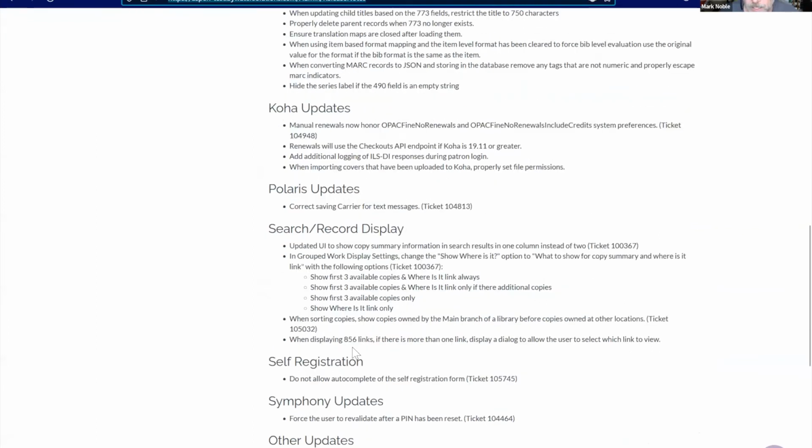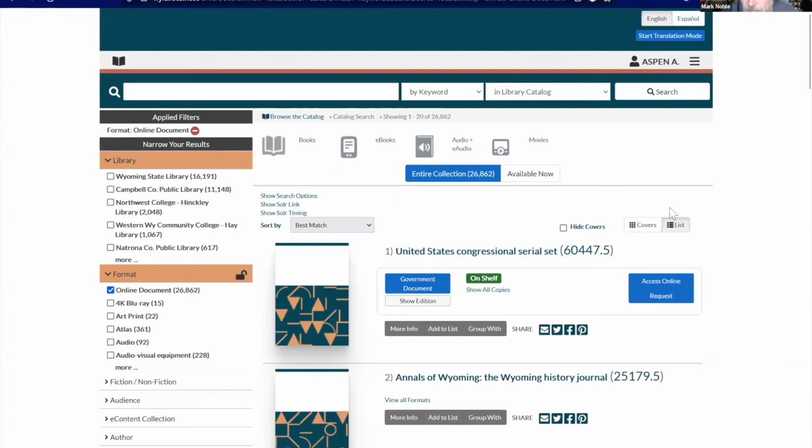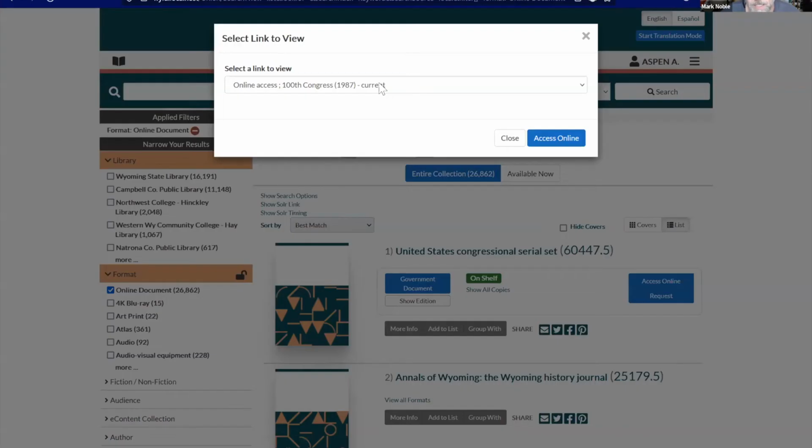We also looked at the 856 links, and if there's more than 1 link, we're going to give people the ability to pick which link to view. So here we've got an Access Online link. In this case, there's 3. Oh, there's just 2, sorry. So there we can see which one we want to go to. That's just pulling the text out of the subfield Z. If there is no subfield Z, it will display whatever the actual link URL is. But we can go there and get information on the Library of Congress American Memory.